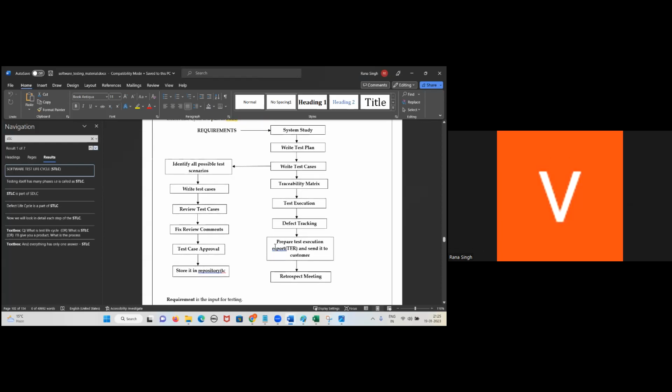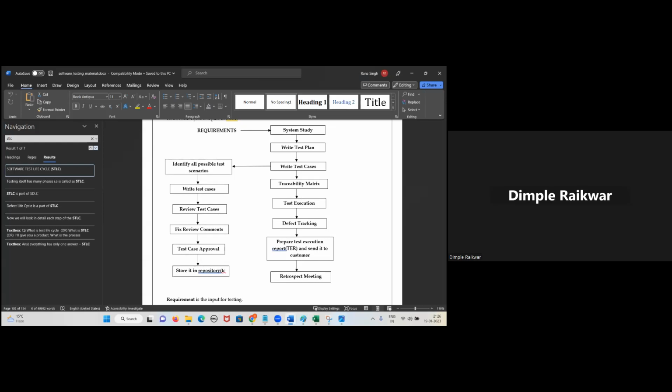In the end, we'll prepare a document called what, guys? Test execution report, which will show what? Stableness of the application based on what, guys? Number of test cases written, passed, and failed. Yes or no, guys? Yes.